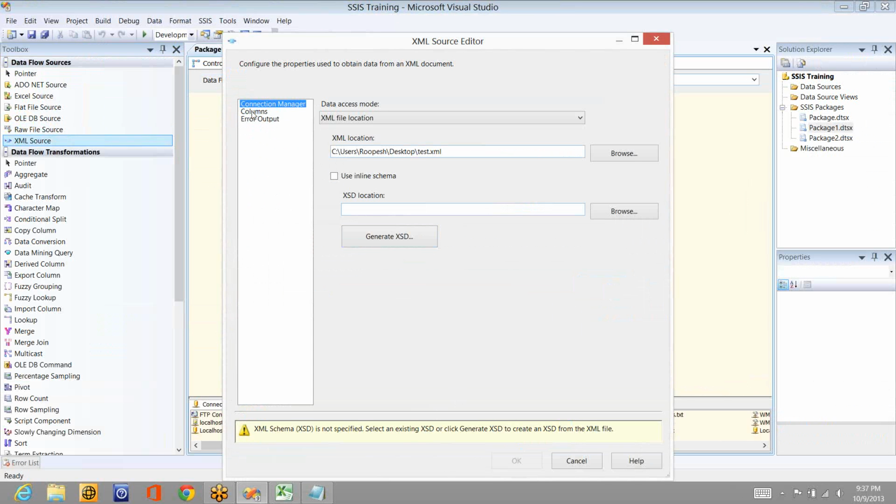Recently I worked on a project where the source is only XML. There was no other source. The data comes in the form of XML files, so we have to move the files on a daily basis, and there will be thousands of files coming daily, and we have to move the data from the XML sources to the destination. So this is the source you can make use of to achieve such kinds of requirements.